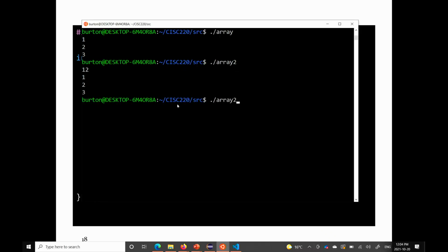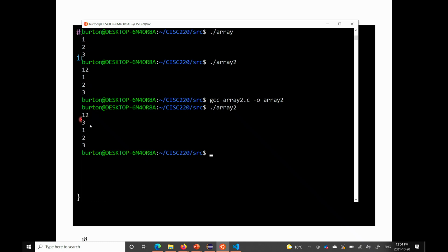So save that, recompile with GCC. Okay, so now you get 12, and then you get the 3, right? So you have to divide by the size of the element type to get the number of elements in the array.